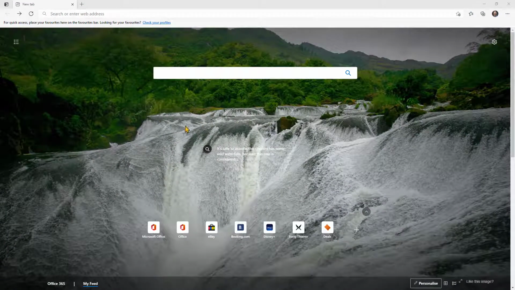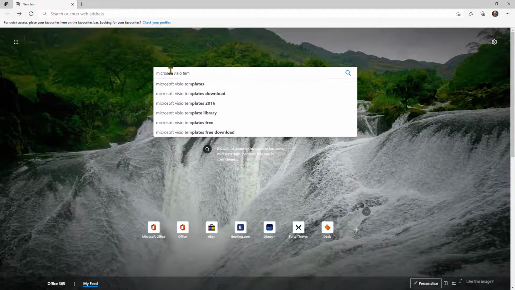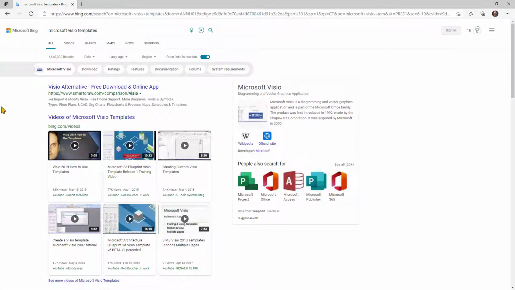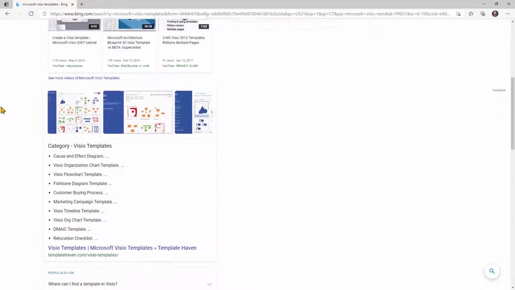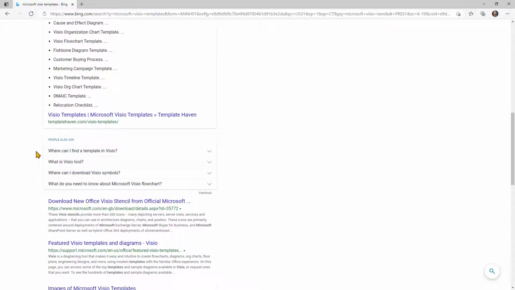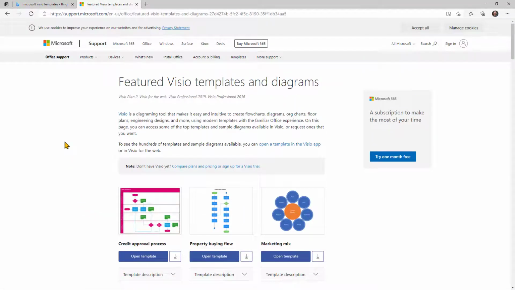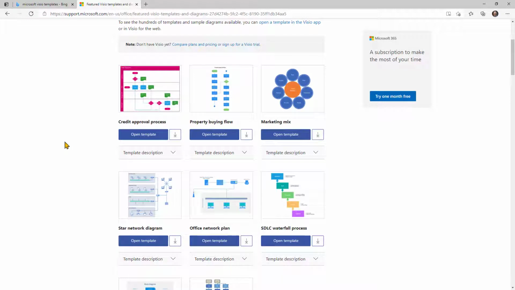What I'm going to do now is search for Microsoft Visio, and then templates, and click on there, because I know that we've got some quite useful templates that we can make use of. So here is the place that I like to go to, featured Visio templates and diagrams. You can see a number of them there. The one that I want to look at is the credit approval process. I can click on open template, and it's going to open that template online for me via the web.